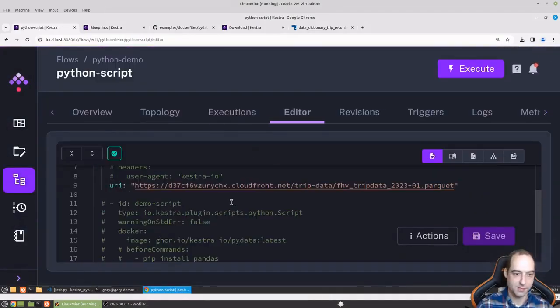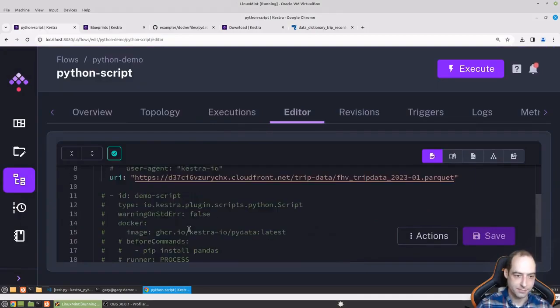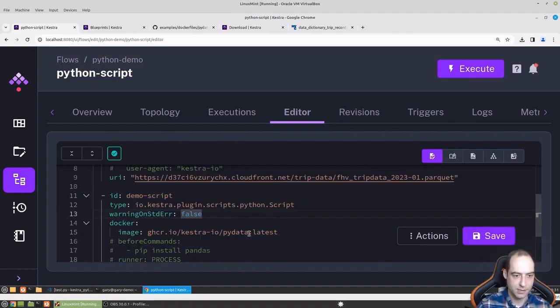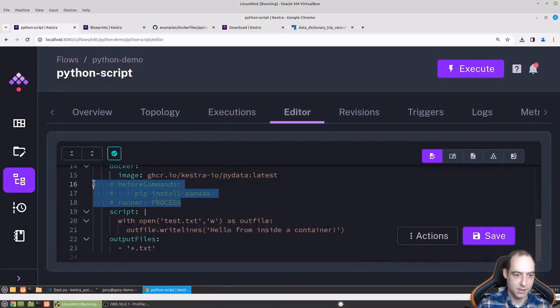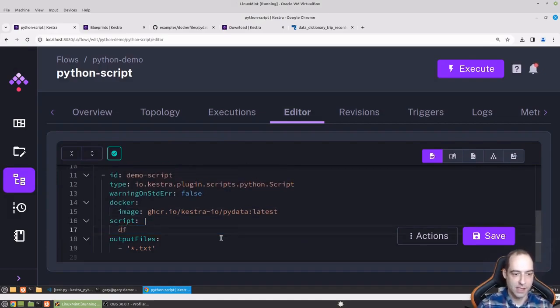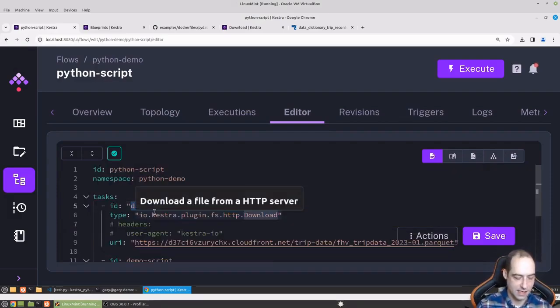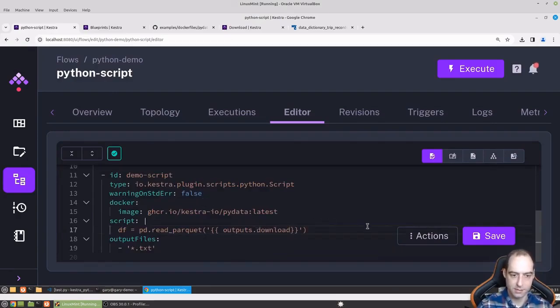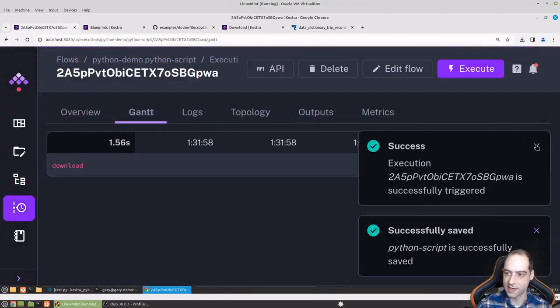So let's go back to our flow and do something with it. So here, just going to uncomment and going to use PyData latest, and I will make a data frame, and that is going to be pd.read_parquet, and that is going to be outputs.task_id.uri. Do I need a second set of single quotes? Let's execute and find out.